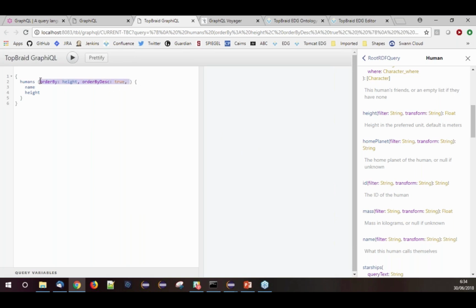After ordering, there is a feature for matching values. So if you just want humans with a certain value, for example the human with the ID of 1000, you can use this syntax here. You basically put the field name and then the value that you want to match. And then the result will be limited to only those instances that have this value. You can use this for any other field as well.